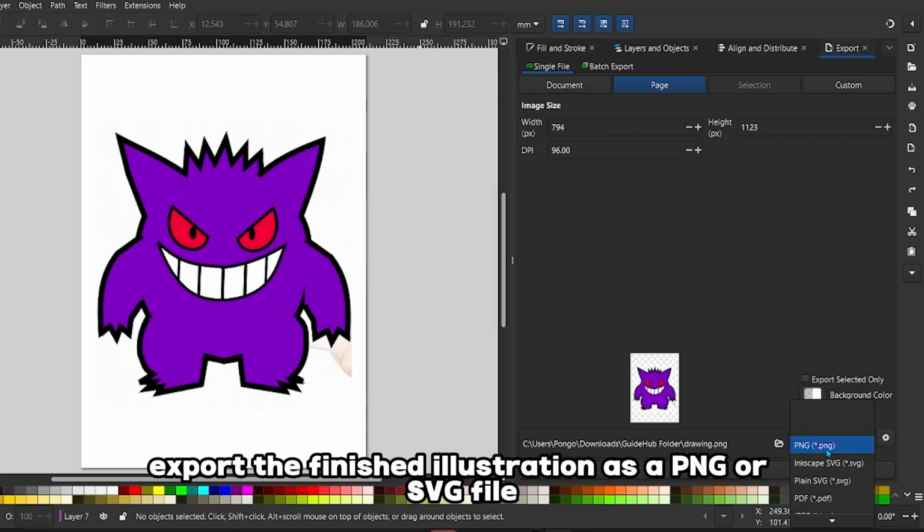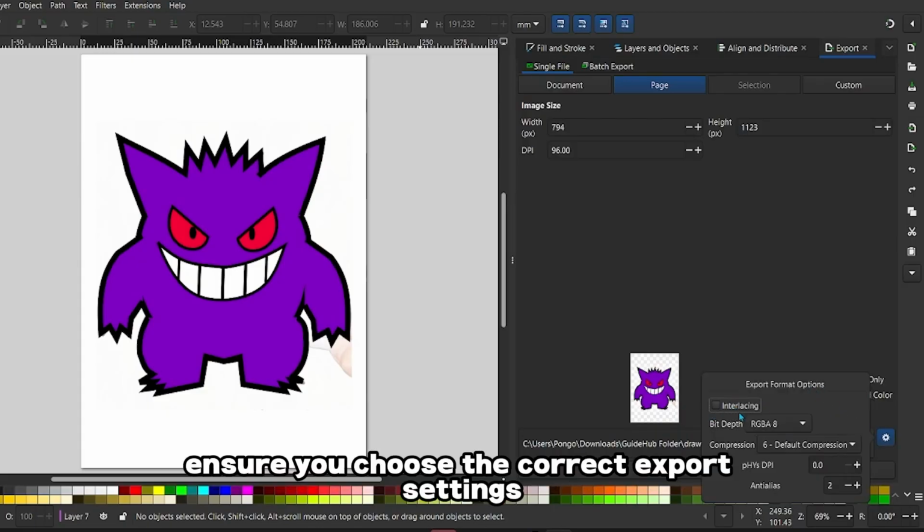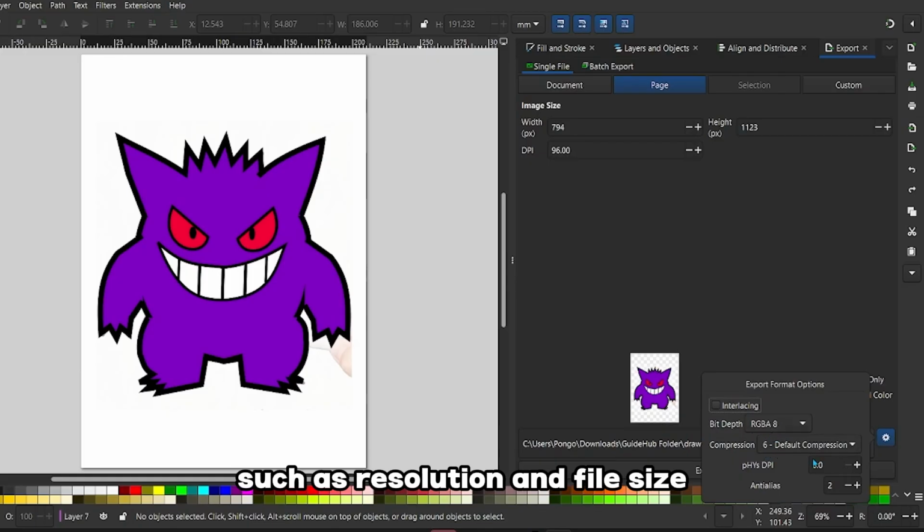Finally, export the finished illustration as a PNG or SVG file so it can be used digitally or shared online. Ensure you choose the correct export settings such as resolution and file size before saving the final output.